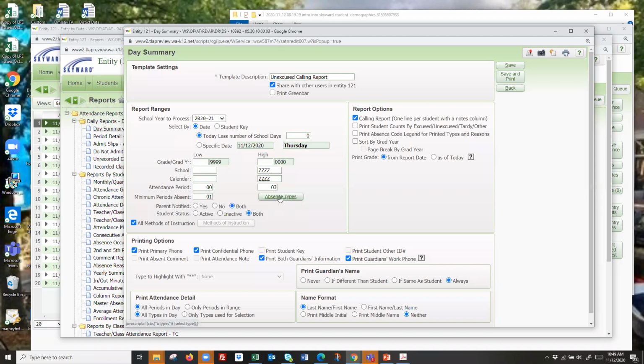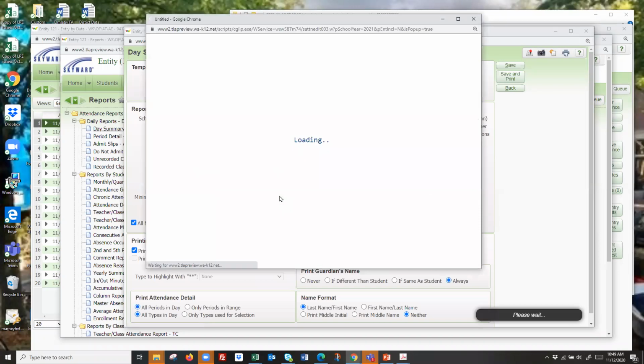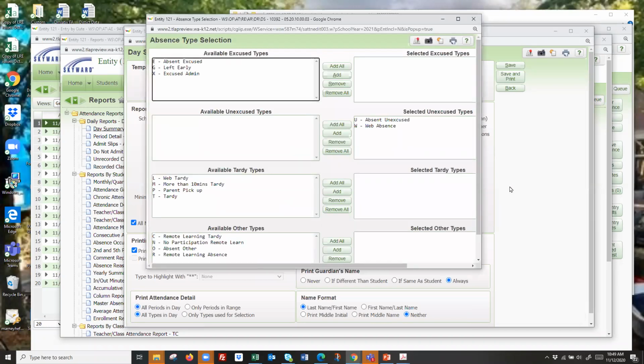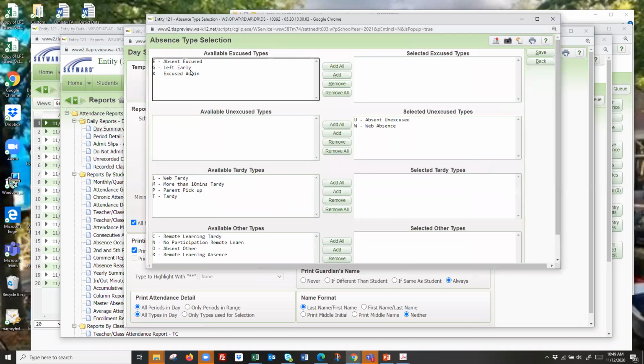And then if I come in here to my absent types, everything that's available to me is over here on the left-hand side, and I need to add it over here to the right to my selected side. So in this example, I'm just wanting to see unexcused. Those are my U's and my W's. So I brought those over, and then I hit save.